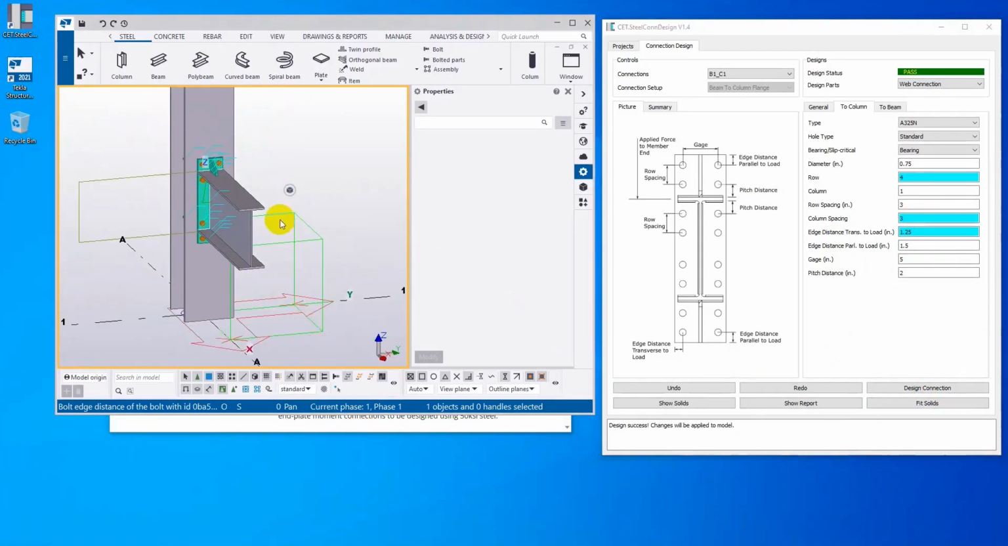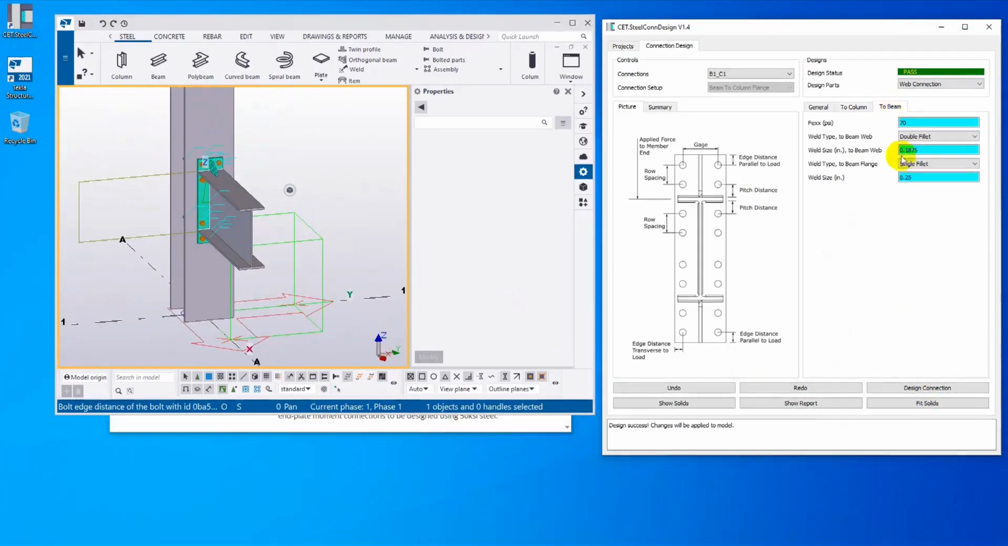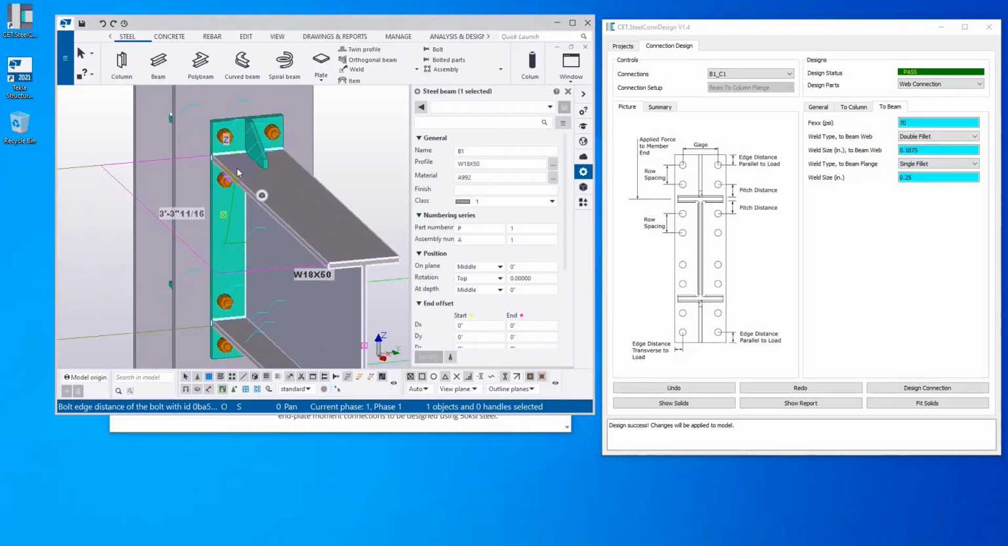Now moving to the To Beam tab, we can set weld sizes between the moment end plate and the beam web or beam flange. Currently, we only support a single fillet weld type for the end plate to beam flange weld.